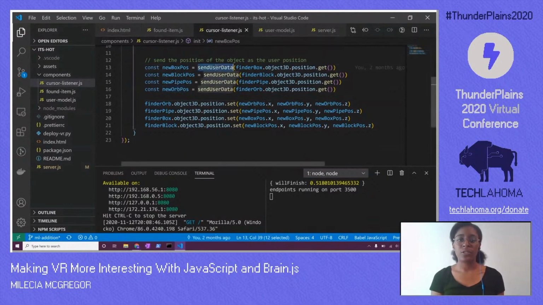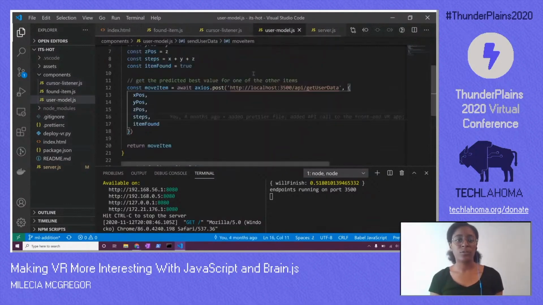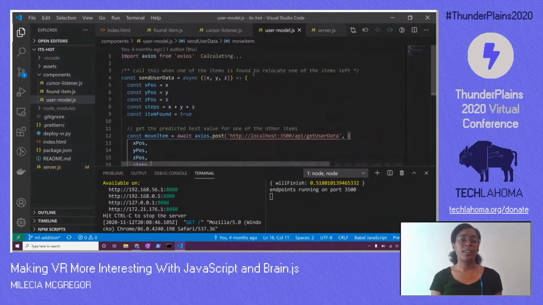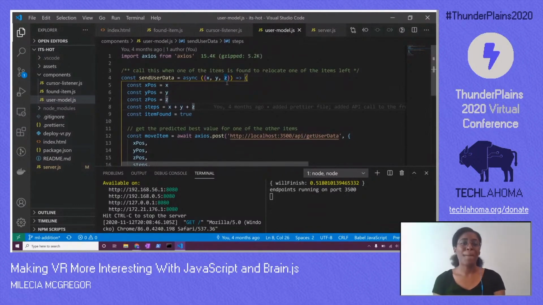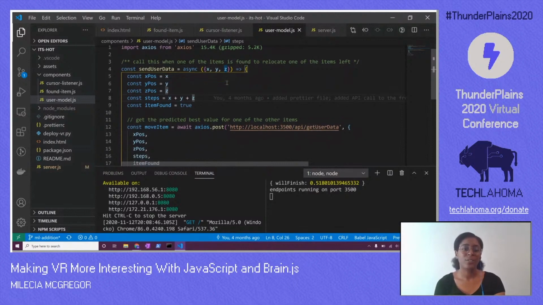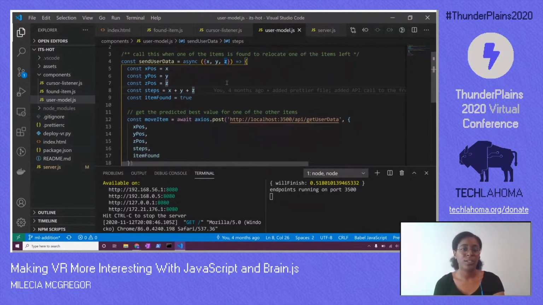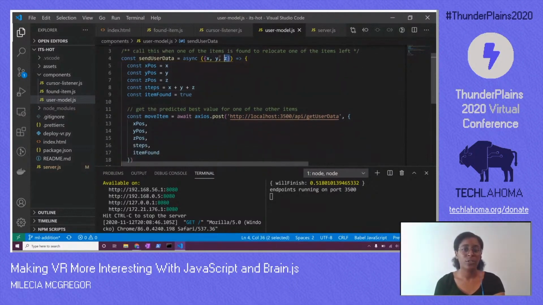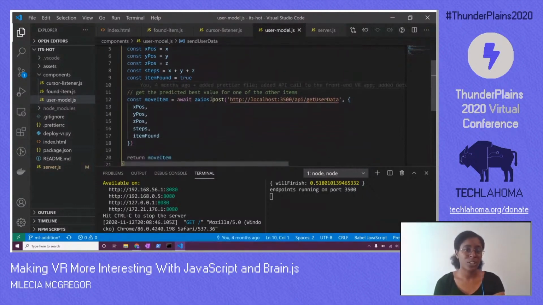So this send user data, it's coming from this user model file, and that's why we're not setting the steps or item found in the cursor listener, because this is how I set it up for the demo. But we're using Axios to go ahead and make the post request. We have the user's real positioning. We made up something for some steps. And just for the sake of things, we set this attribute to true.